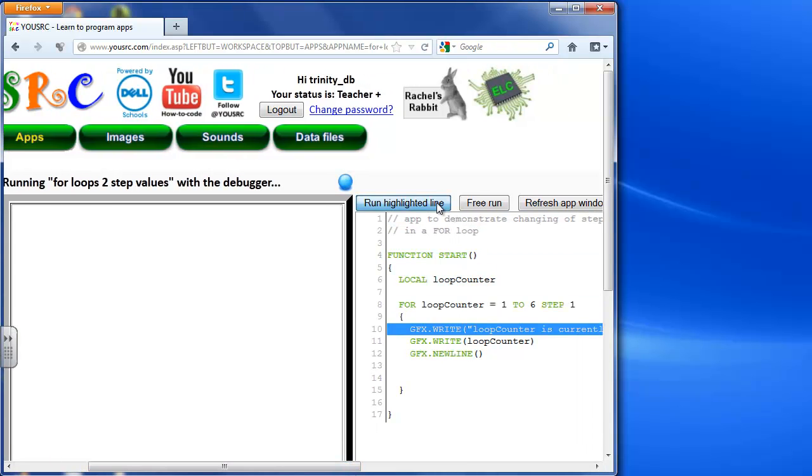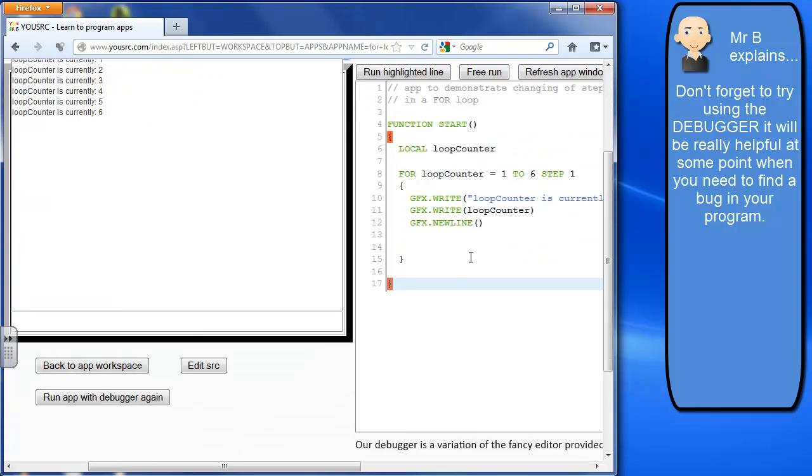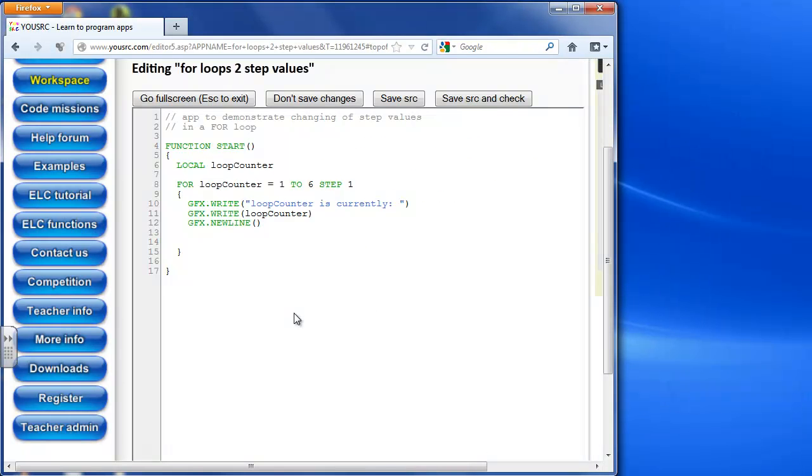If I run it with the debugger, we can run this line, see loop counter's 1 there, moves up to the next thing, sets it to 2, to 3 and so on. We get to 6, comes back up, sets loop counter up by 1 again because the step's 1, sets it up to 7, at which point it comes out of the loop. Okay, so let's go back in.